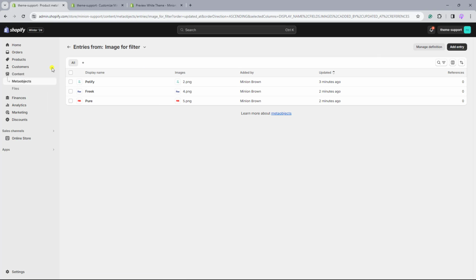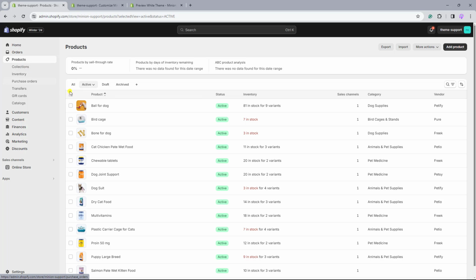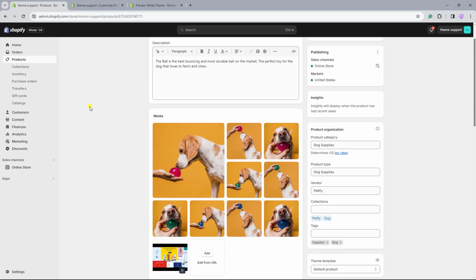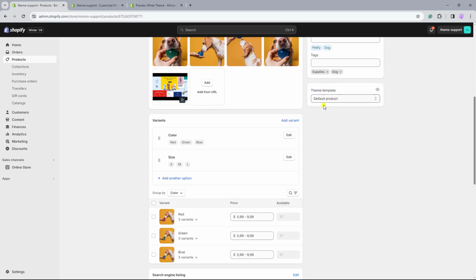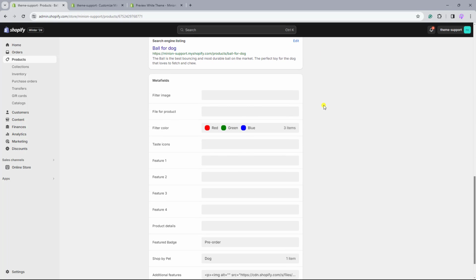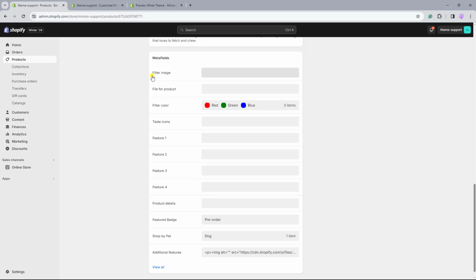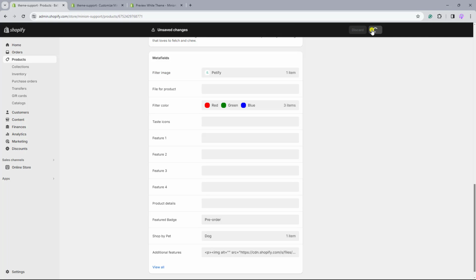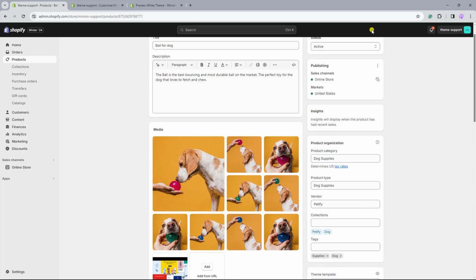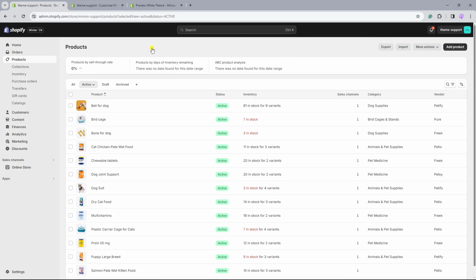Next, connect the custom data with products, for which go to Products from your admin and select the product. Then link entries using the corresponding metafield. Repeat the same steps to add entries for each product that needs filtering. As noted at the very beginning, the filters are listed on the storefront using the Shopify Search and Discovery app.